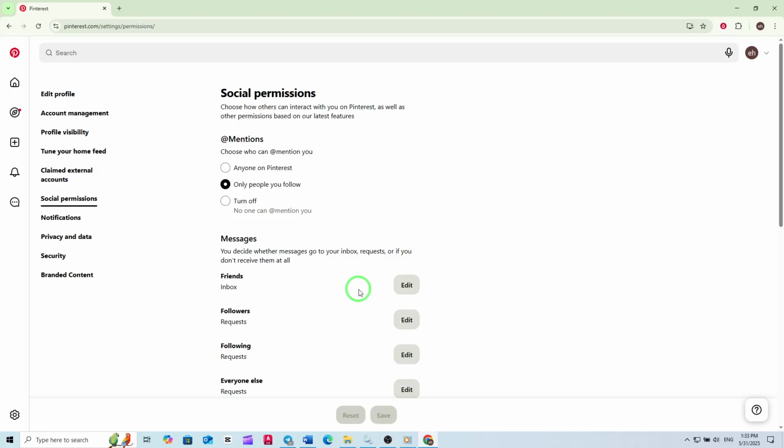With these easy steps, you can enjoy a more personalized and secure messaging experience on Pinterest.